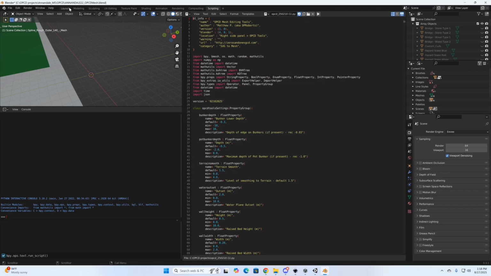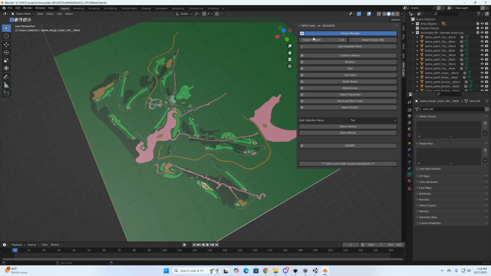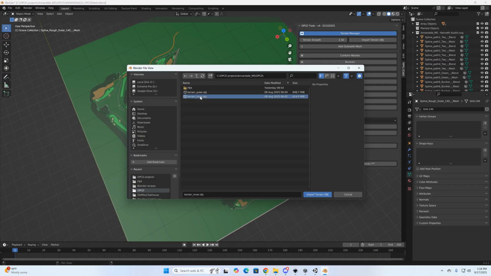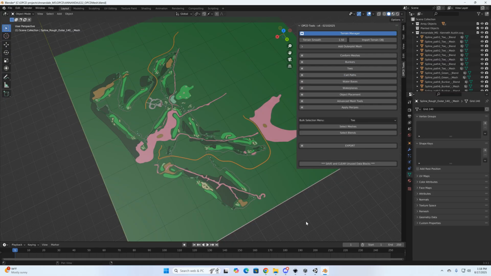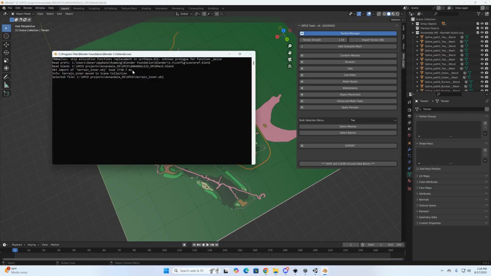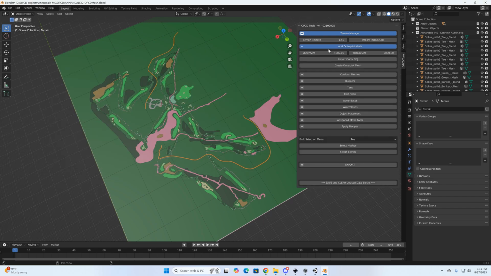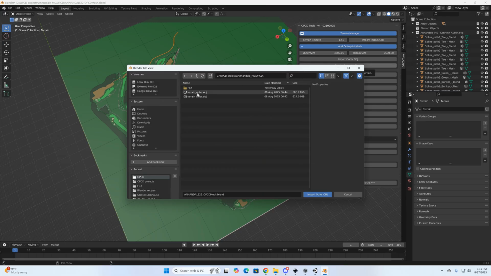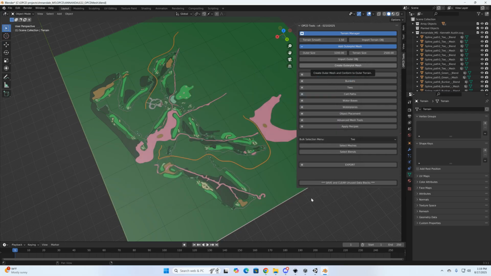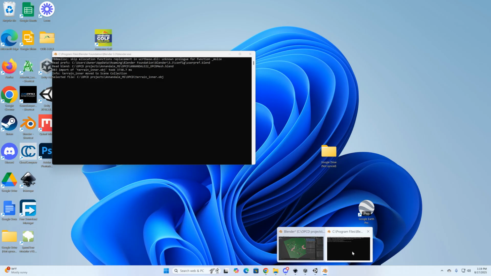Okay, go back to layout. We're going to import data, import terrain. We want our terrain, enter, import. That takes just a minute. I'm going to pause in a second because there's a long process here. Okay, so that's finished. Now we're going to do our outer. I have to tell it the size of everything. I'm going to import my outer. There we go. That'll go pretty quick.